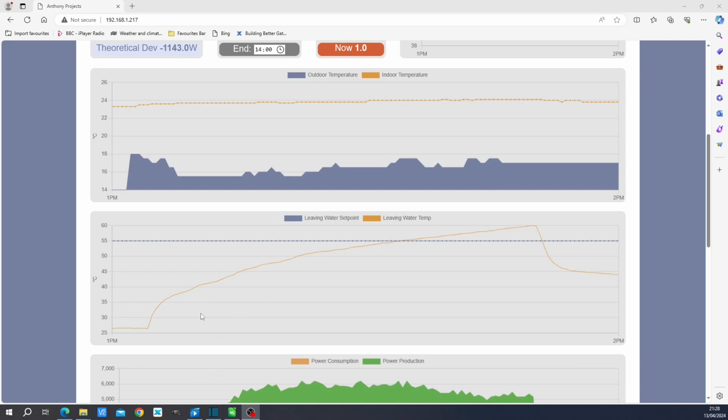Why did we not make it? Well, have a look, see what happened to the leaving water temperatures. As soon as it hits 60 degrees Celsius, the heat pump switches off.